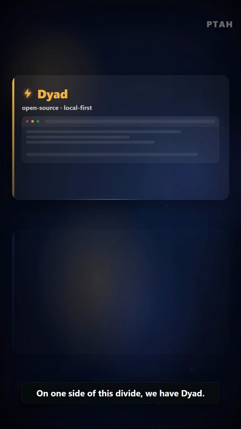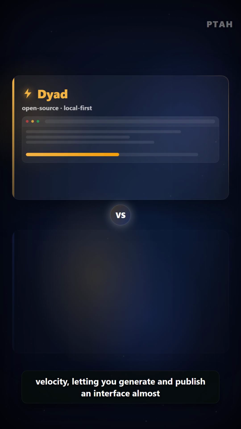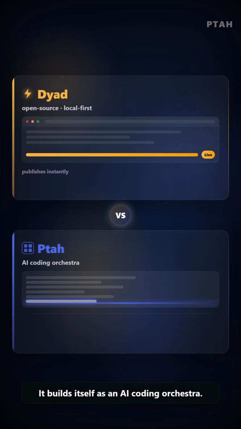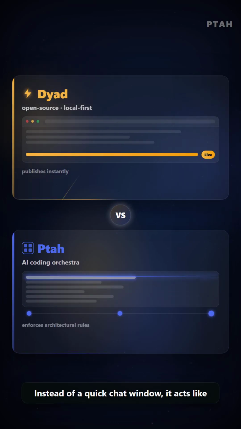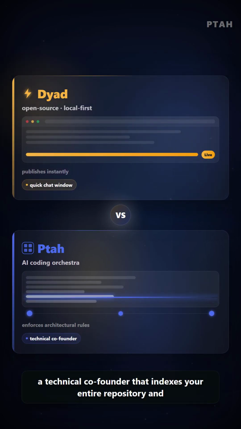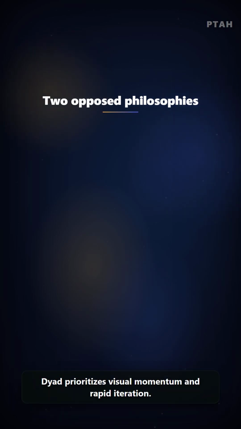On one side of this divide, we have Dyad. It's an open-source, local-first app builder designed for maximum velocity, letting you generate and publish an interface almost instantly. On the other side is Ptah. It builds itself as an AI coding orchestra. Instead of a quick chat window, it acts like a technical co-founder that indexes your entire repository and enforces architectural rules. They represent entirely opposed philosophies.